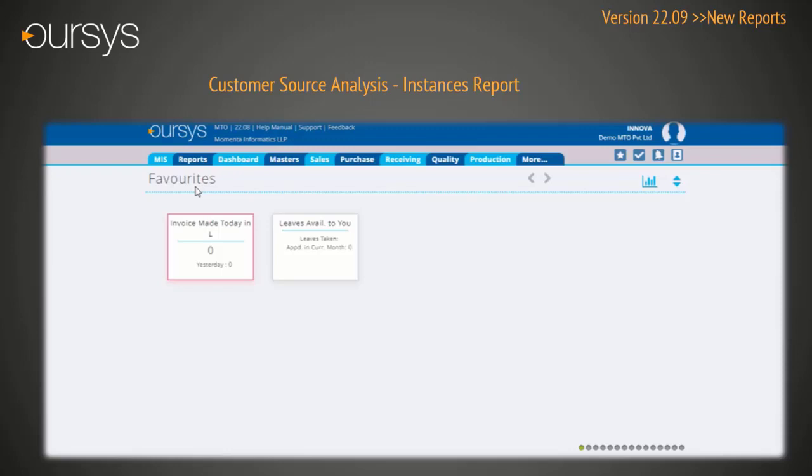This report shows which sources give us the greatest number of customers, so we can decide where to invest, or what appropriate activity we have to do to increase our customer count. Now we will see how it works.